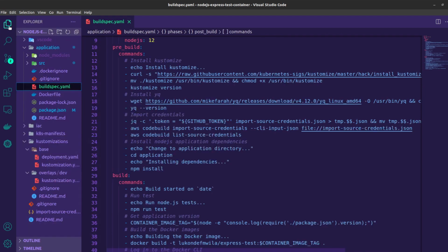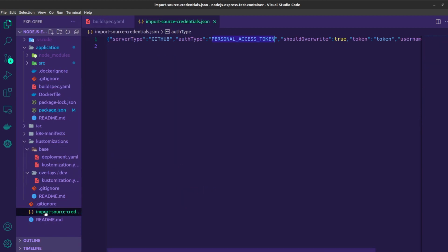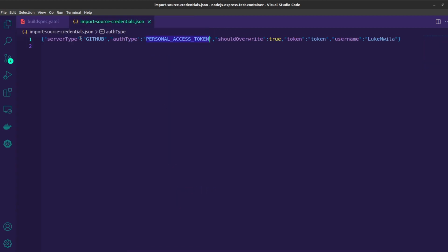And to do that, I have this import source credentials JSON file over here, and I'm specifying the server type, in which case it is GitHub. The auth type is a personal access token, but what I actually want you to see, which is really important, so definitely I'm going to need my username for my GitHub profile. You'll notice over here that I have token, and I'm just using a string token, which is not correct. You'll actually need to provide your personal access token in this case.